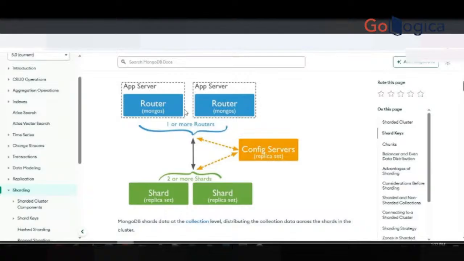We will call something a shard only if it is a replica set. For example, there should be at least one primary and one secondary, then only it will be considered one shard. If it is a standalone, it won't be considered a shard, because we use sharding mostly for high availability, if any one of the nodes goes down, and for storing large amounts of data.